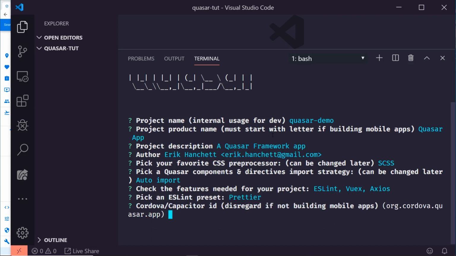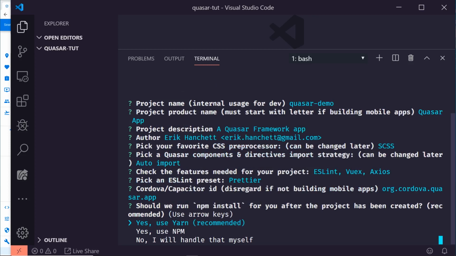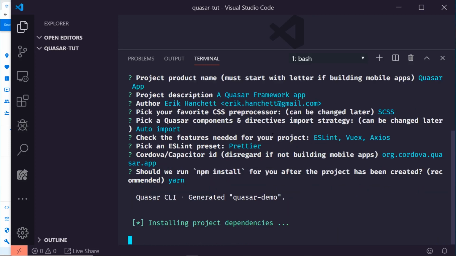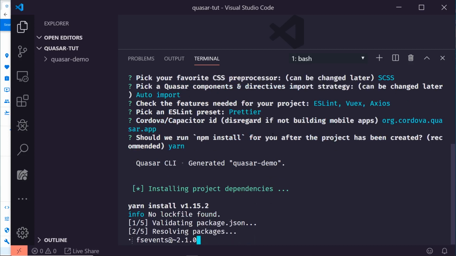And this is kind of neat. You can actually create Cordova apps through Quasar, and it even asks you when you build it what you want the Capacitor ID to be. I'm just going to leave it default for now. And then it asks you, do you want to use yarn, npm, or I'll handle that myself. I'll just use yarn. And then this will just take a few moments, and it's going to create the directory structure for us, and we'll take a look.